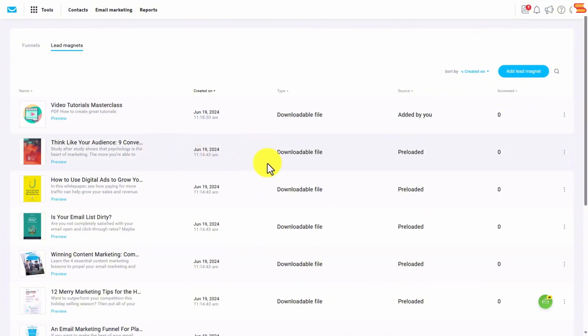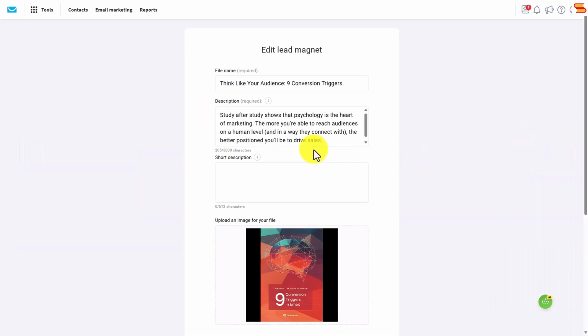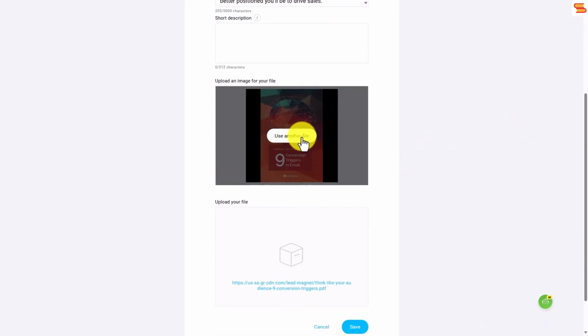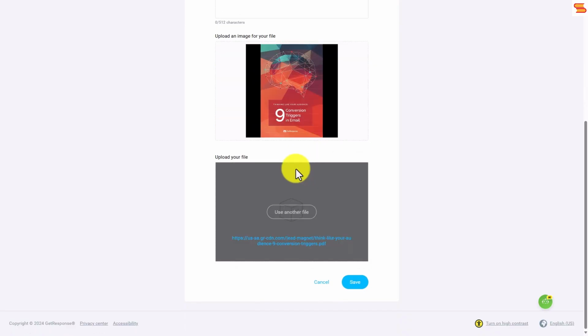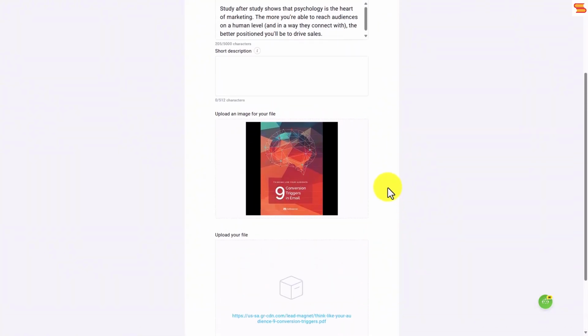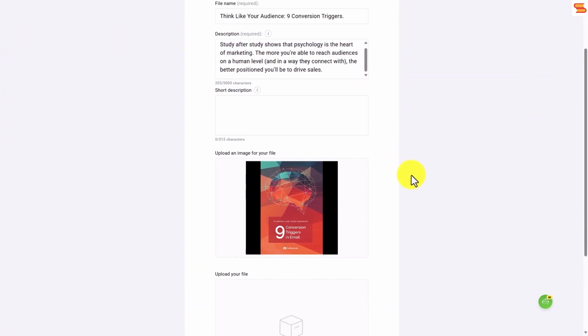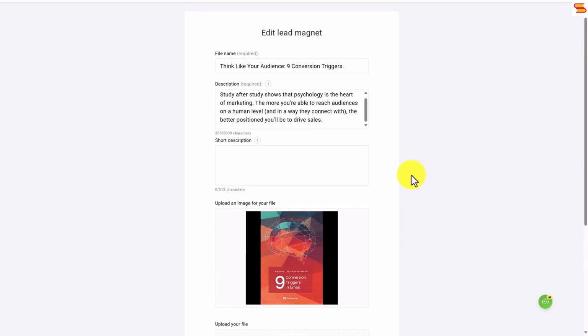Now you will see other lead magnets. You can actually go to these lead magnets, go to the ellipsis, and then edit the lead magnet and make changes. So if you want to use another image, you can do it. If you want to use another file in the place of the one that GetResponse has given you, you can do it. So basically, you can upload your own, but you can also change over the existing lead magnets that GetResponse has given you to use as a sample.